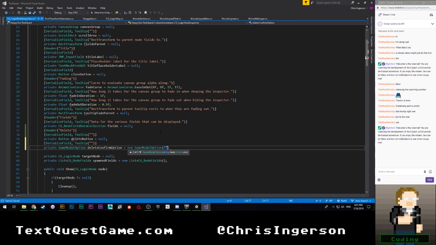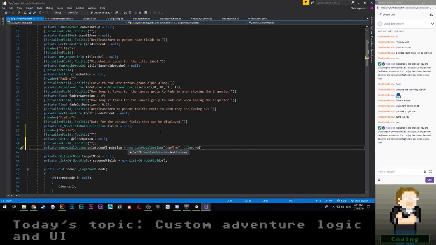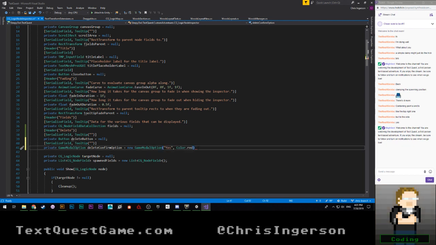I guess my text is going to be something like color.red. This is going to be confirm. I guess the prompt is probably going to be something like, when you hit the delete key, it'll pop up a modal. It says, are you sure you would like to delete node? And then it'll show the node's name in brackets. And then the options would be yes and no, I suppose. So rather than confirm, we'll just say yes. Yes, and we'll do that.